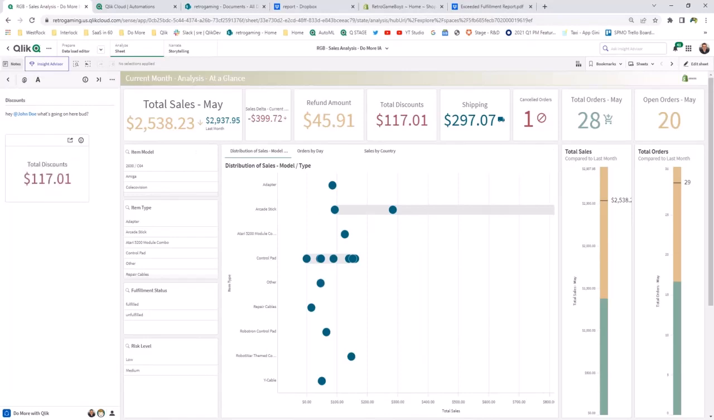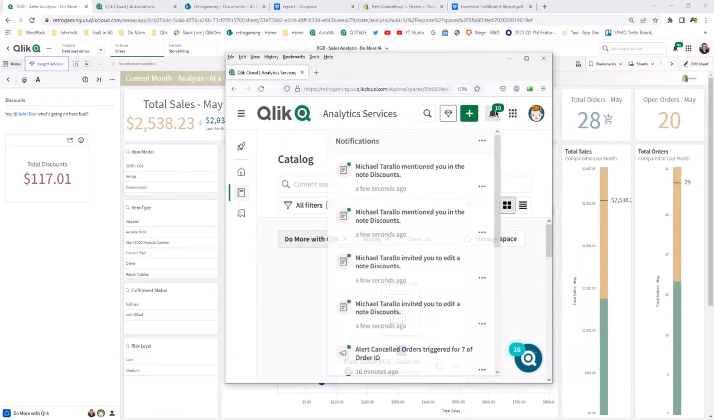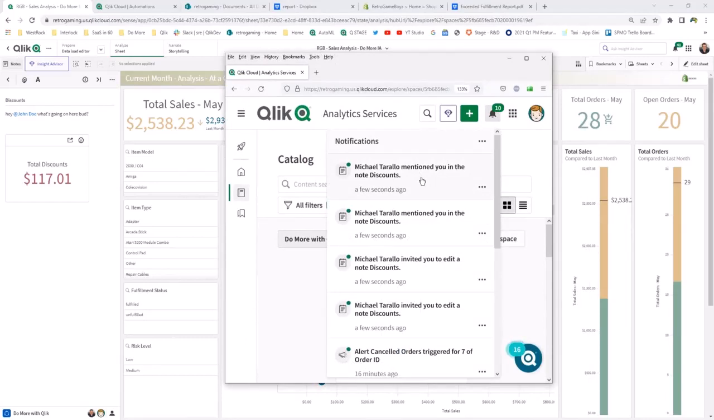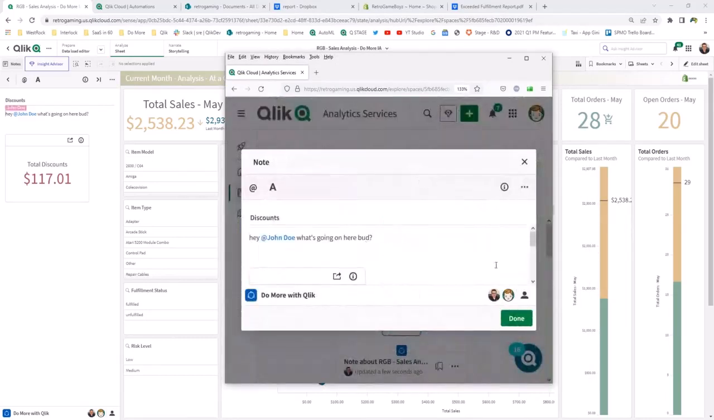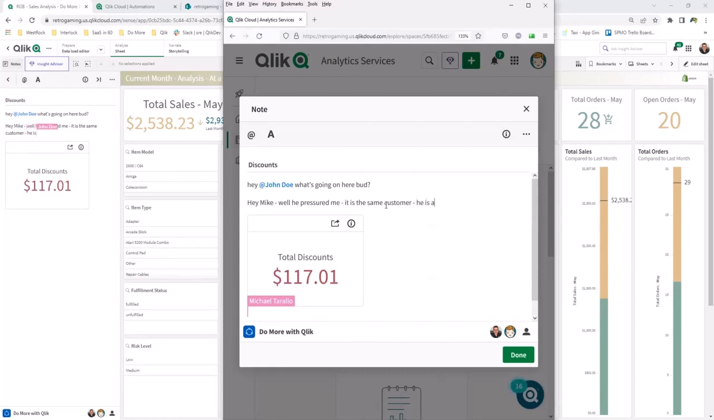So at the same time, off screen, here is John Doe in another session, in a little face. You got an alert. Michael Tarallo just mentioned you in notes on discounts. Let's see what's going on here. Oh, here it is. So keep track of what's going on the left and what's going on here. Now John Doe was responding. Hey, Mike. Well, he pressured me. It is this same customer. He is a good guy. I don't know. I'm just typing nonsense right now. But you can see it's real time, as John Doe is typing to Mike, and Mike is typing back to John Doe.